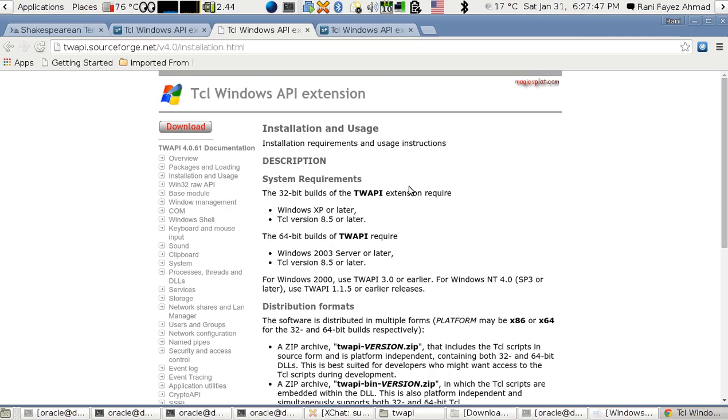Okay, hello, hi, this is Ryan Ahmed with you, and this is an introductory video about a package in the TCL scripting language called TCL Windows API extension. Now, this package is supposed to give you information about your Windows operating system, and only deals with Windows. It has nothing to do with any other operating system. It's just Windows OS.